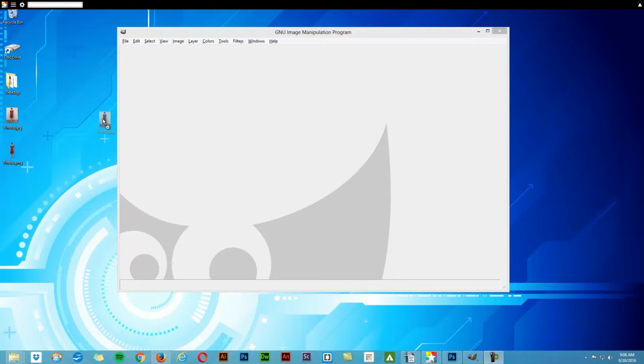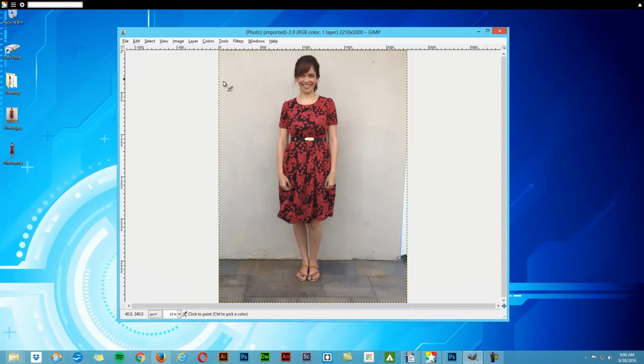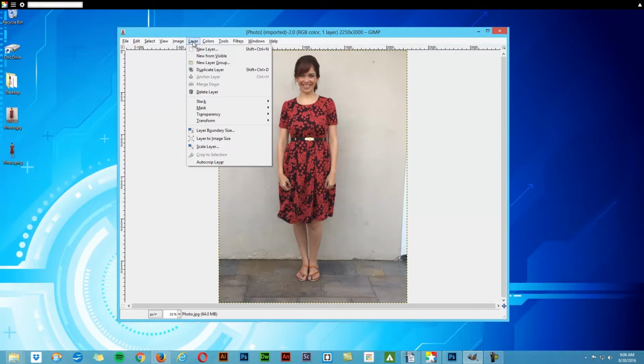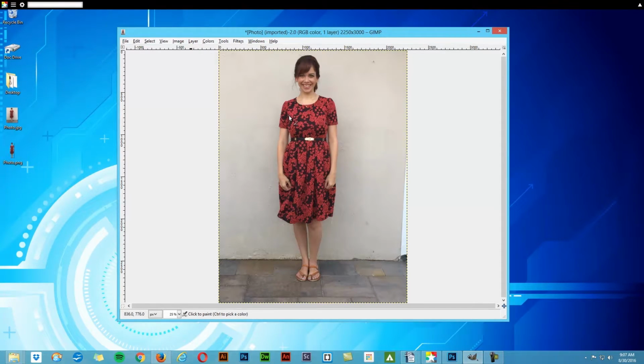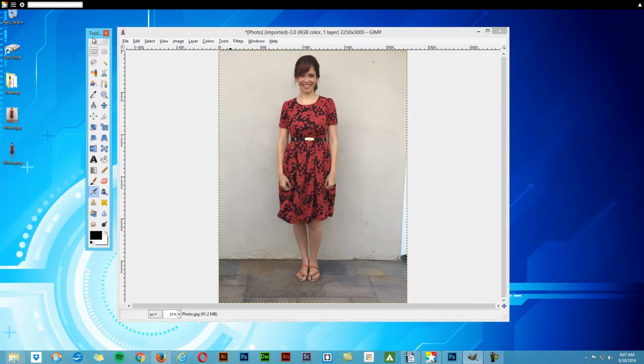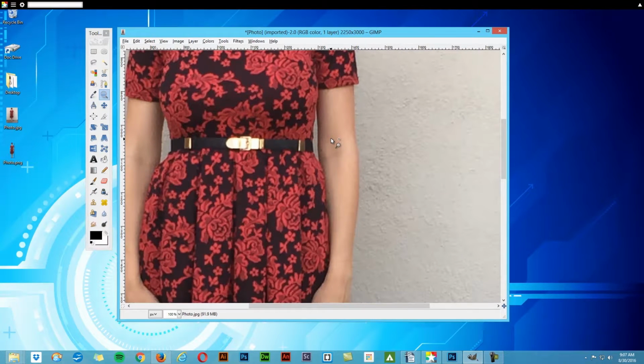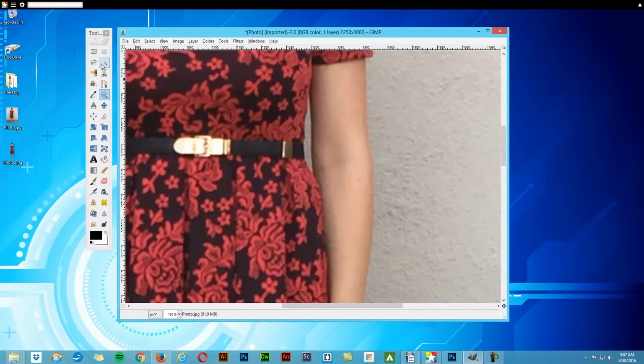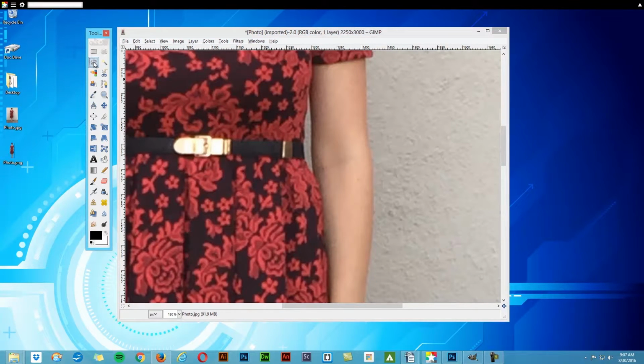Start by dragging and dropping your photo into GIMP. Next, click the Layer menu. Go to Transparency, Add Alpha Channel. Next, go to the Tools drop-down. Go to New Toolbox. Move it over to the side. Click the Zoom button. We'll zoom on in. Then click the Selection tool, Free Selection tool.